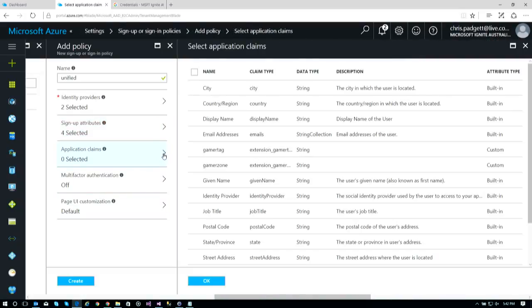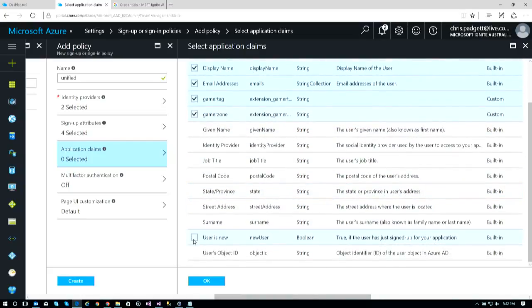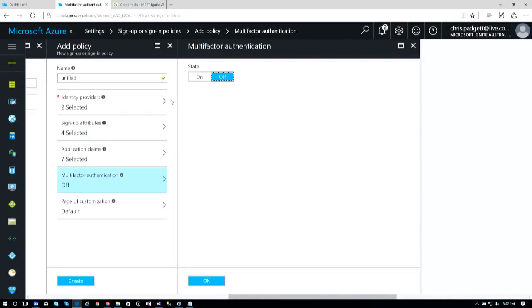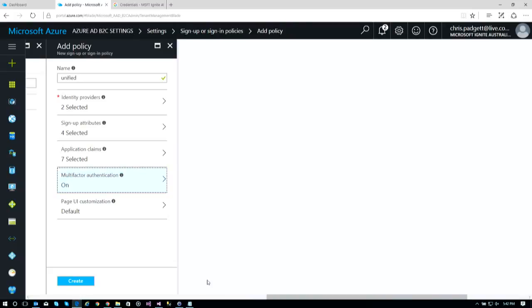The tokens that are issued to my application will contain claims called display name, email addresses, gamer tag, and gamer zone. What else is in here? The user's new user object ID, a unique identifier for the user who signed themselves in or up. I'll also include the IDM provider. Just for fun, I'll check that I have phone reception in here. Yep. I'll turn multi-factor authentication on, and I'll come back to the page customizations later.